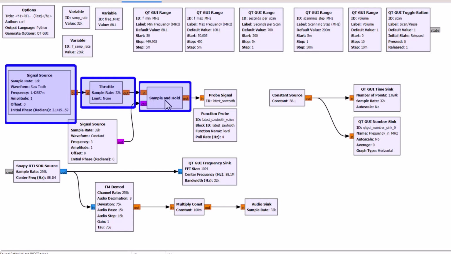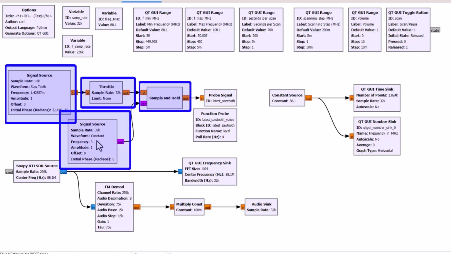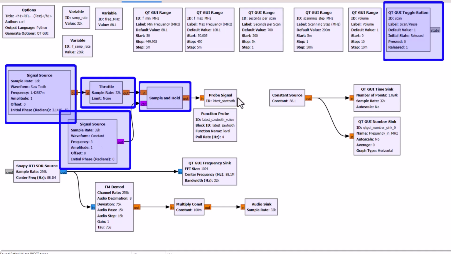The sample and hold block passes on the most recent sample of the sawtooth wave, except when the signal at the purple input of the sample and hold block goes to 0. That signal is controlled by the scan variable, and when scan is set to 0 by pushing the toggle button, the sample and hold block will hold and just send on the most recent sample before that event occurred. From the sample and hold, we go to a probe signal block.